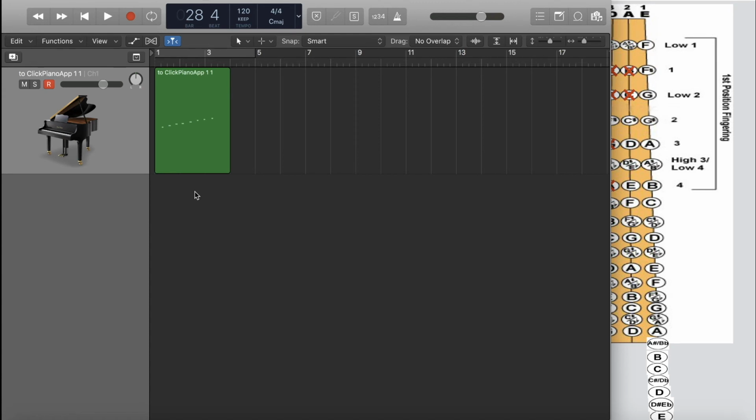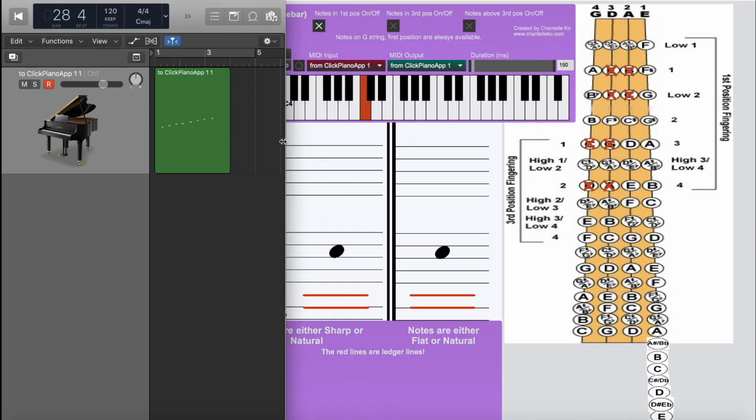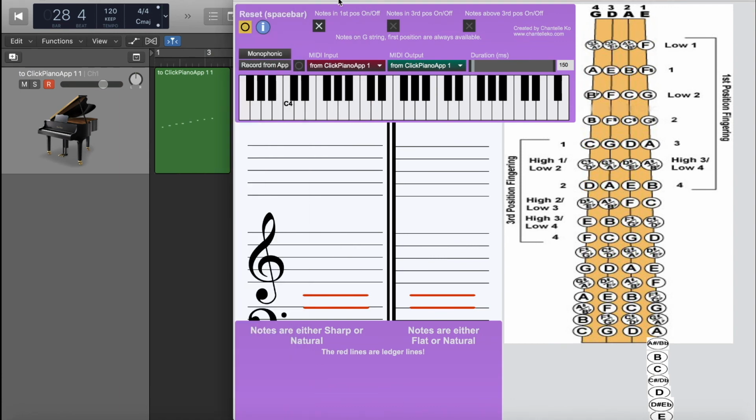So let's say you've already written something out, you've already started composing in Logic, and now you want to double check that what you've written actually works on the violin. So you have your MIDI track all set up here. Let's pretend what we've recorded is that pre-recorded material. And then go to your Fingerchart app. Make sure it has play from DAW selected.